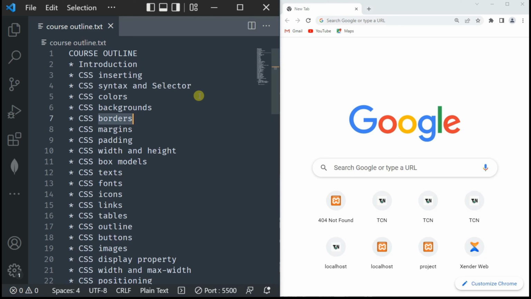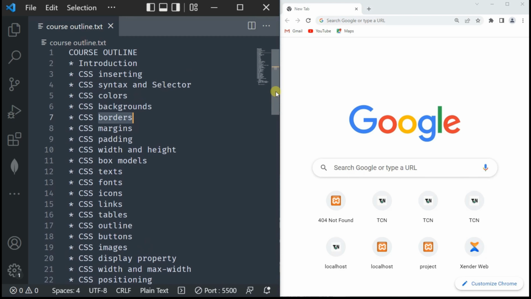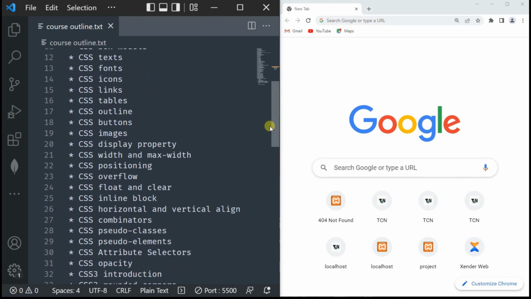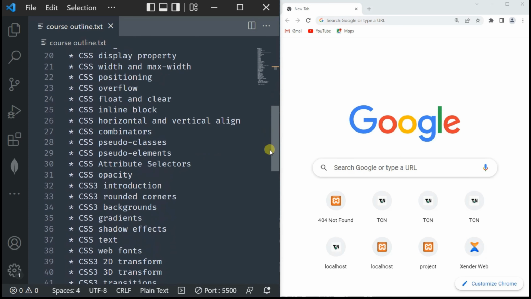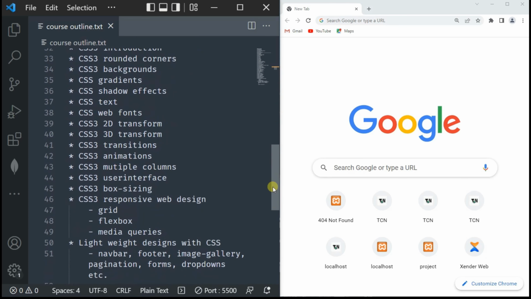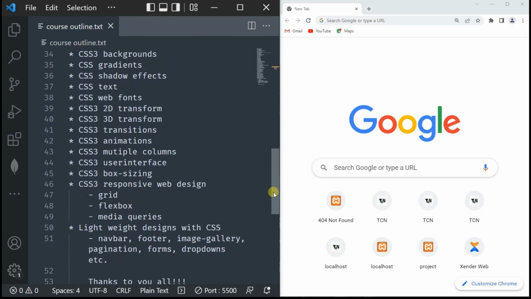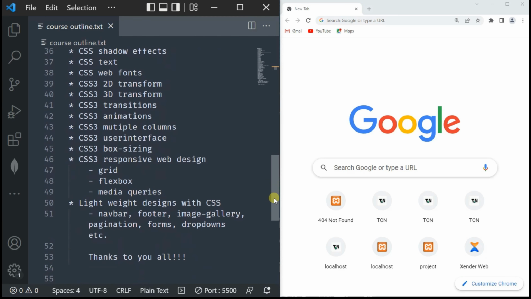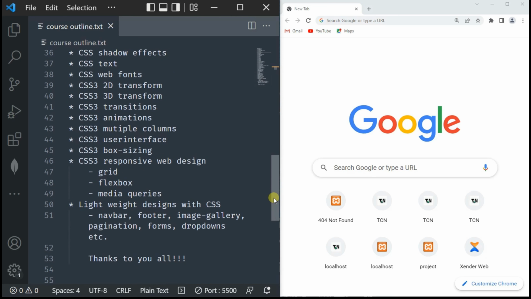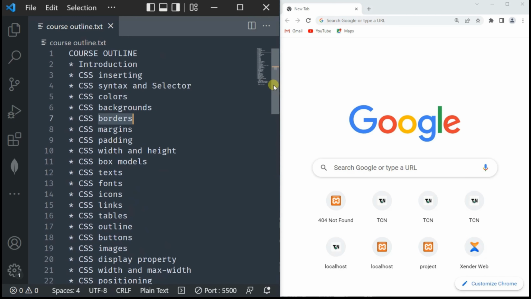This is the course outline for this course. I'll start from the introduction, which is what I'm already doing right now. Okay, so you see that I will teach you responsive web design. I will teach you the grid, the flexbox, the media queries, and at the end of everything I'll teach you how to build nav bars. I'll teach you how to build footers, how to build forms, drop downs with CSS.